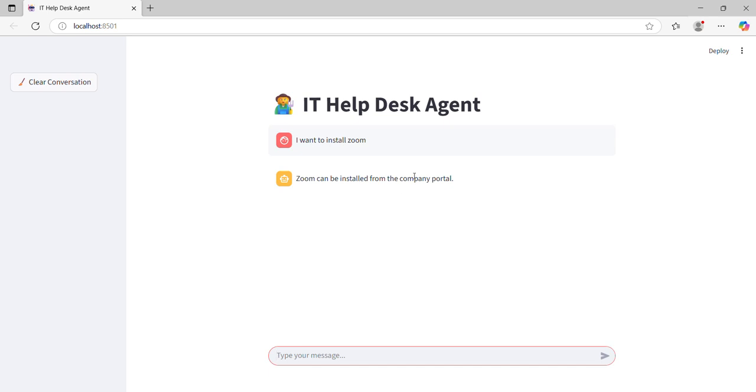When I ask this question, the agent replies that it could be installed from the company portal. The ideal process would have been that it would have created a ticket in the IT portal, then the person would have gone and checked the request and replied. But instead of that, the agent is replying because this is a standard query.